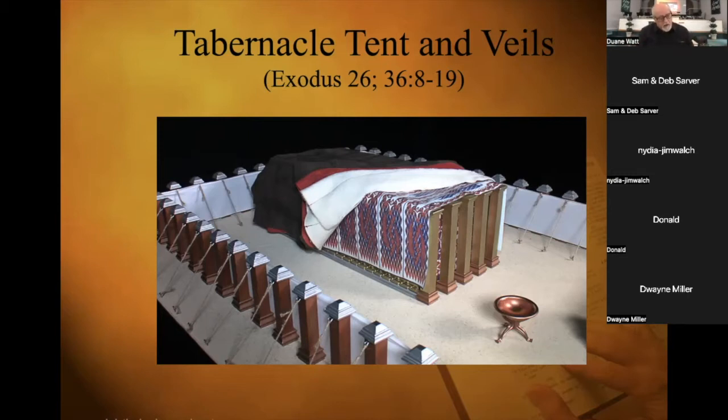And then the set of 5 strips and the set of 6 strips were joined together with a series of loops and bronze clasps. And then it says the part that remains shall hang over the back of the tabernacle. Since the goat's hair layer is 6 feet longer than the fine linen layer, the extra 6 feet will cover the back portion of the tent. And then it says a cubit on one side and a cubit on the other side. That's about 3 feet or so.